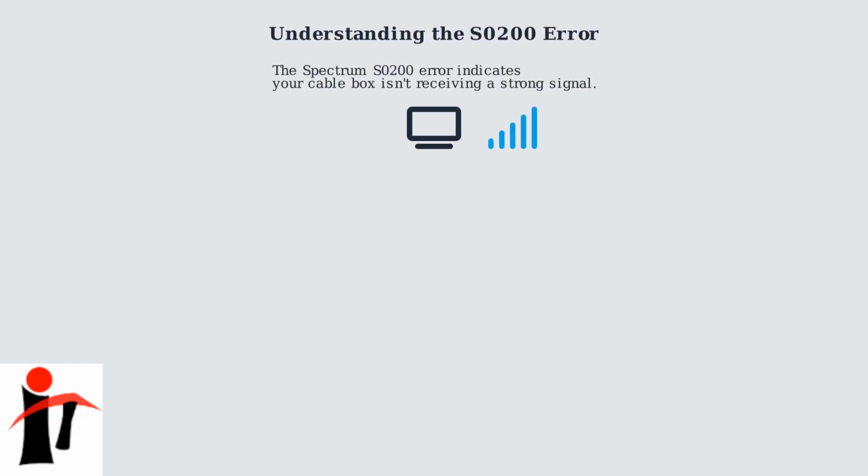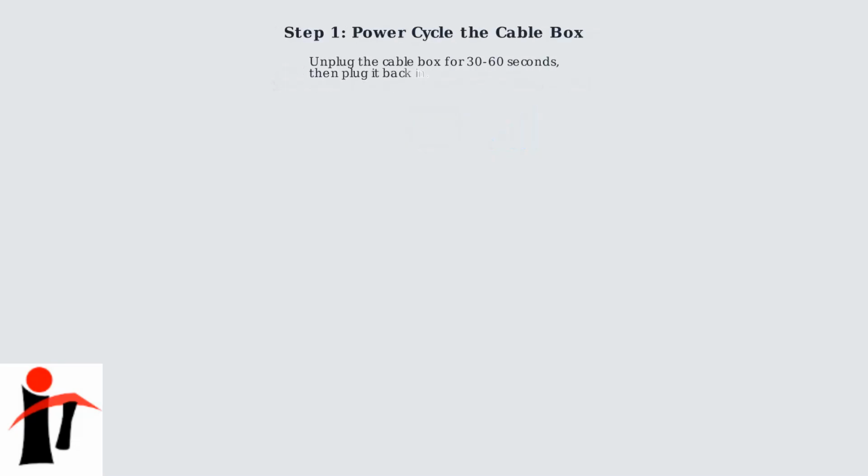The Spectrum S0200 error code, labeled Signal Channel Not Available, indicates your cable box isn't receiving a strong enough signal. This is often due to simple issues you can resolve yourself. First, power cycle your cable box by unplugging it for 30 to 60 seconds and plugging it back in.